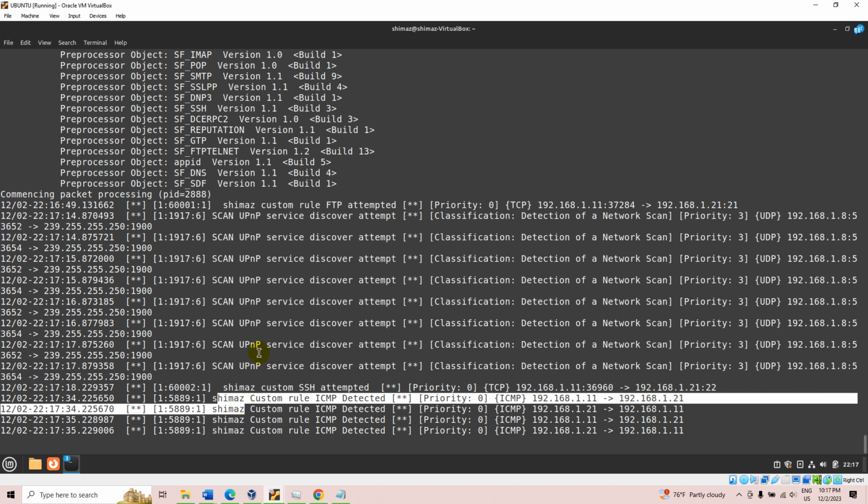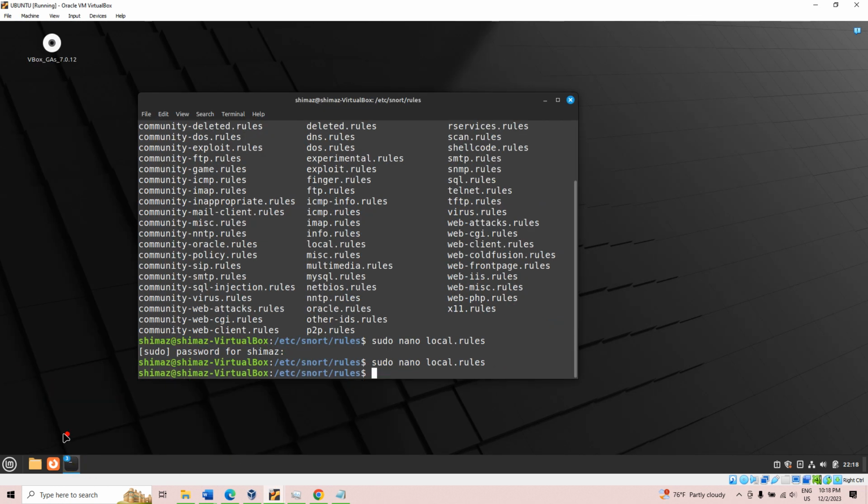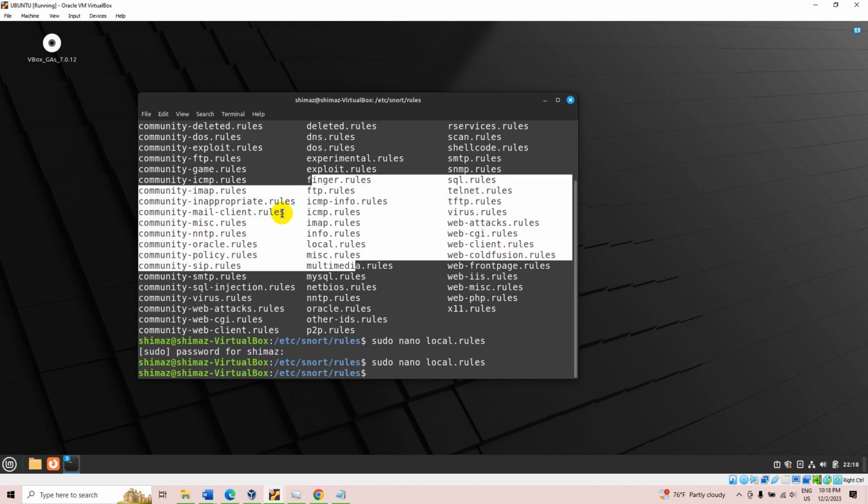So students, now the custom rules are fired. In case you don't configure the custom rules, you can see here so many default rules, and those rules will be fired, understand? Whatever rules you want to configure as custom, you can give in the local.rules, and that will give the customized messages. Whether you want to log or alert, everything can be done in this file.